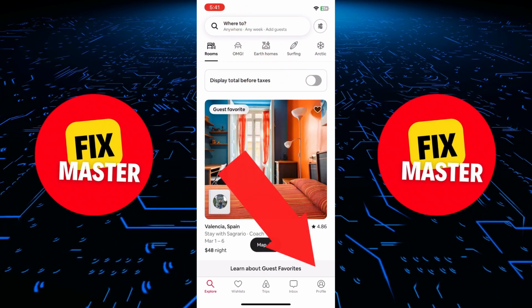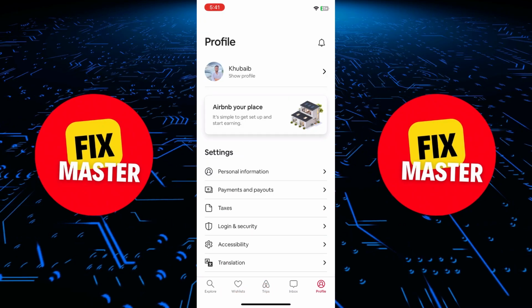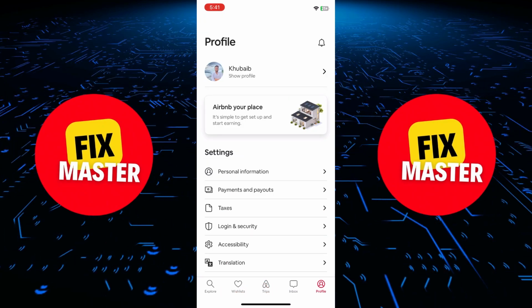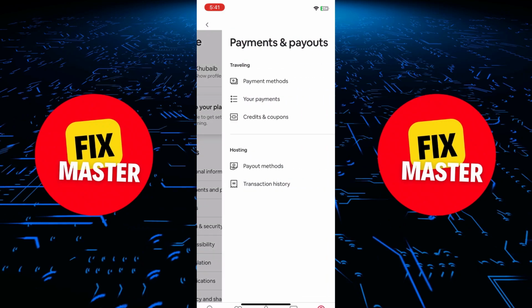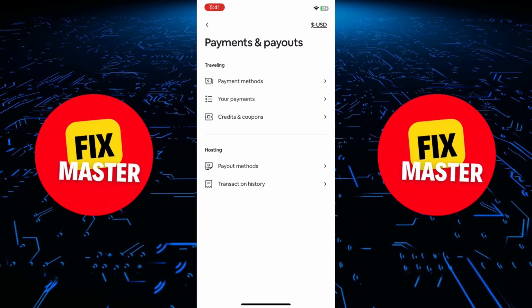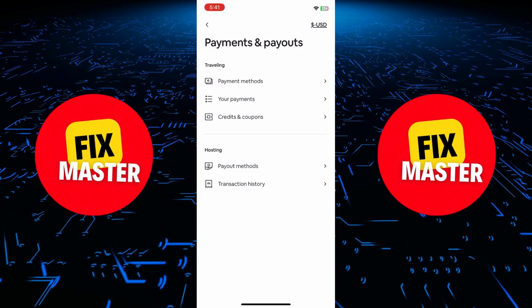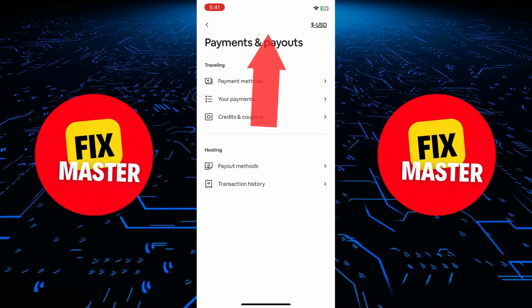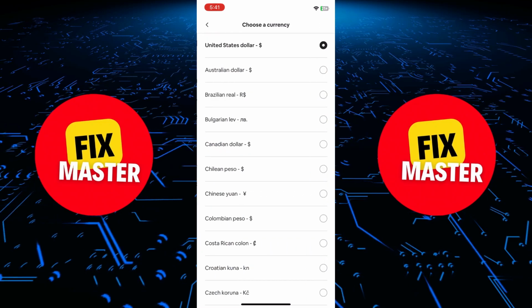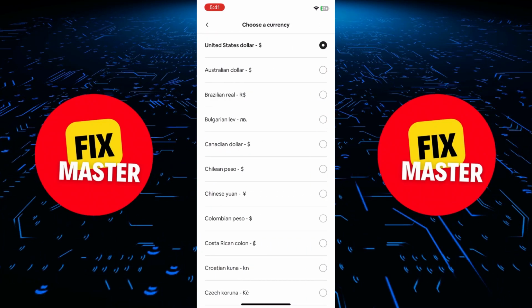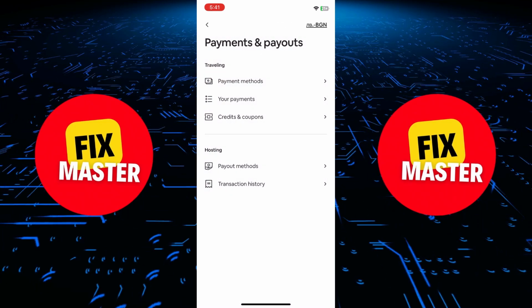Now, click on the profile icon in the bottom right corner. Next, select the second option, which is Payments and Payouts. Once you're in the Payments and Payouts section, don't dive into any sub-menus. Instead, look for the currency display at the top right corner. Tap on it, and you'll be given the option to choose any currency you prefer.